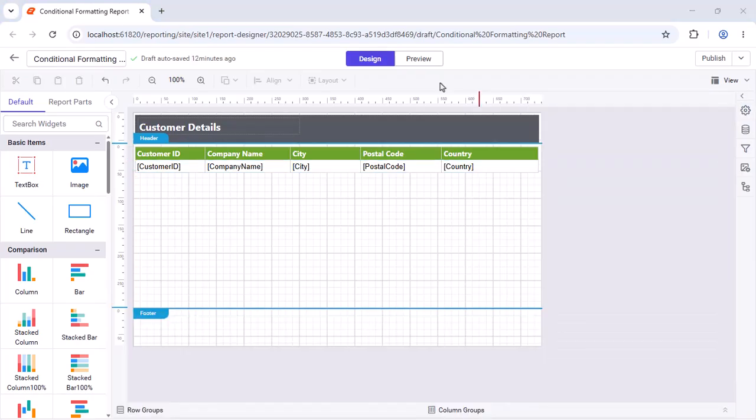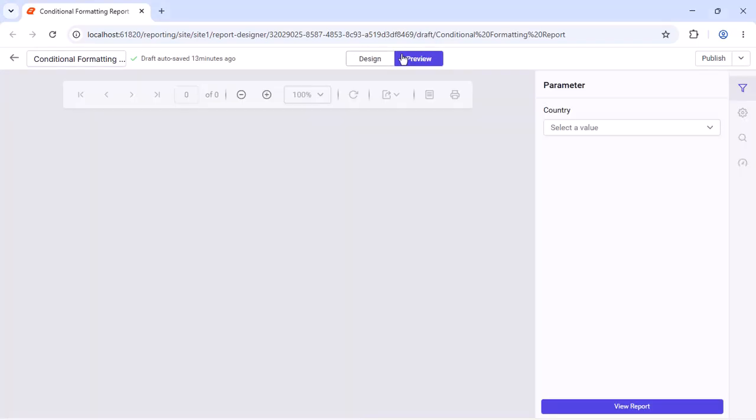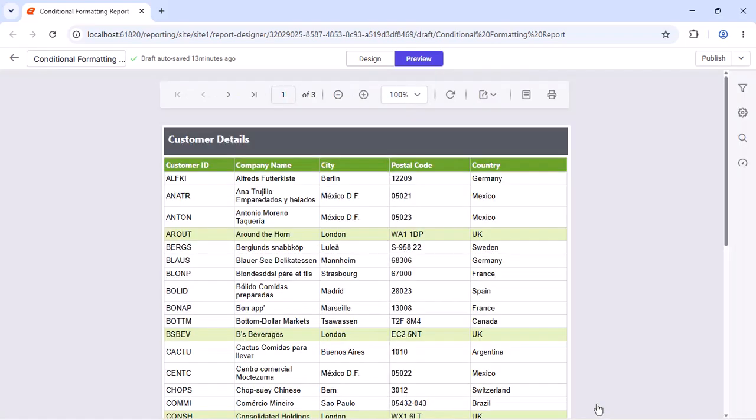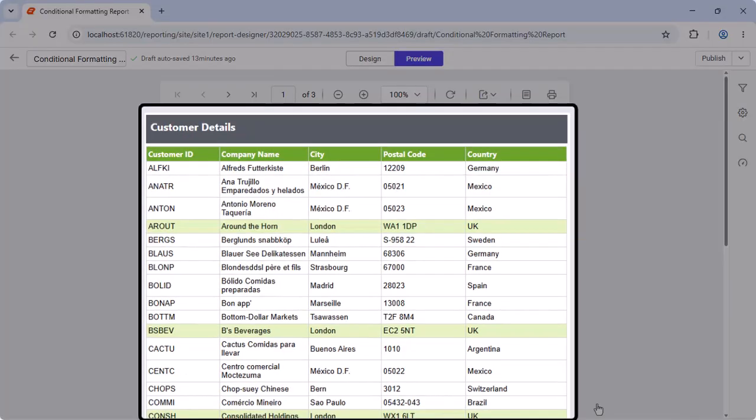Now everything is ready to preview the report. Switch to Preview from the top panel. Select the country and the parameter. For this demo, I select UK and click View Report. Now, the rows which contain UK will be highlighted.